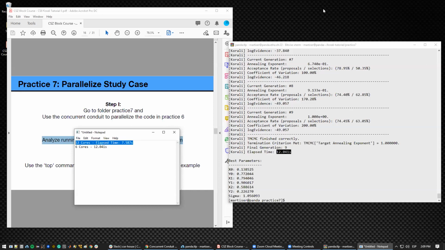There's time that needs to communicate between the cores. That's one. Any other guesses? Not every operation can be parallelized.